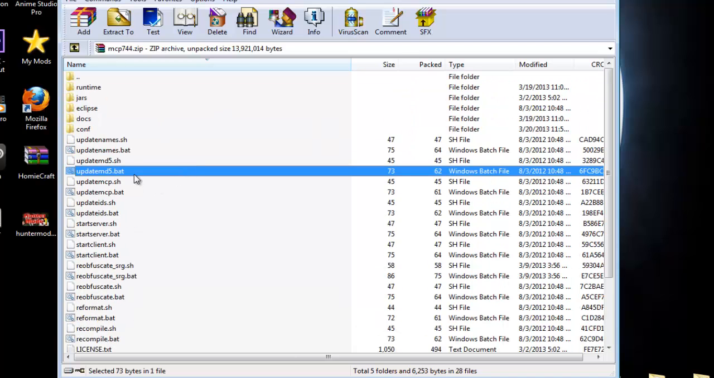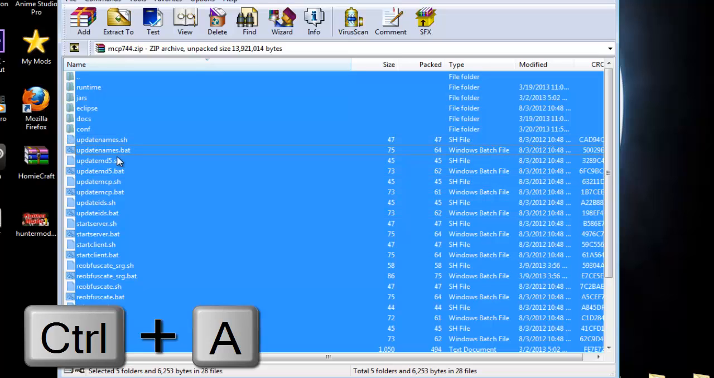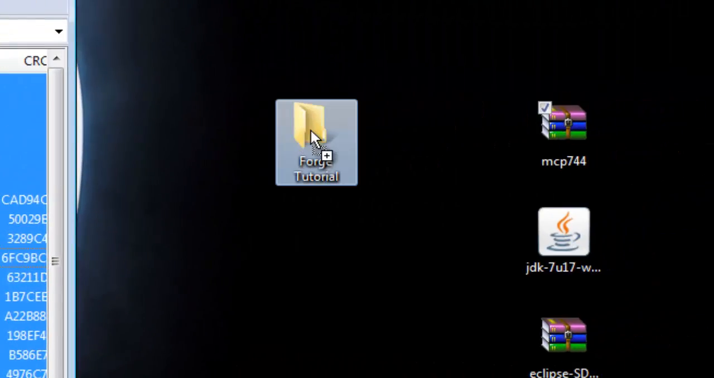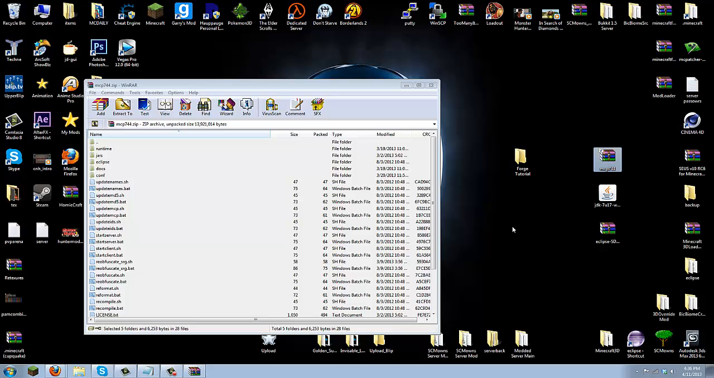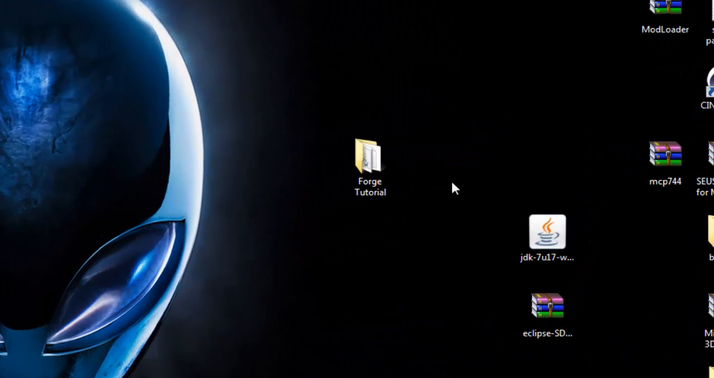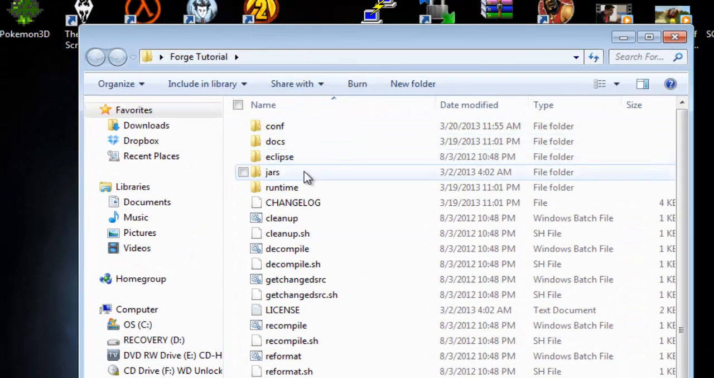What you're going to do is press on anything you like and press Control A to highlight everything from Minecraft Coder Pack version 7.44. So highlight everything and simply drag it all into the Forge Tutorial folder. So highlight and drag into the new folder, and you are done with MCP. Now you're officially done. That's really simple. So if you go into this folder, you should have everything inside here, such as configs, docs, Eclipse, jars, runtime, and everything else down here.